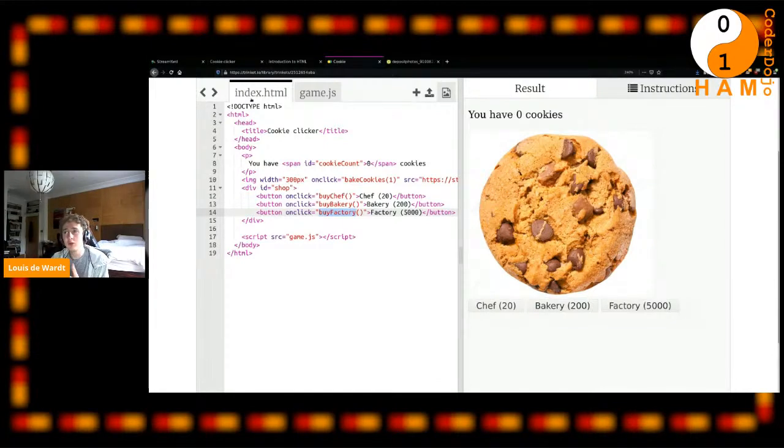So we've got a few steps here. We need to think about the different parts that we need to implement this. We need a way of storing the number of chefs, bakeries, or factories that we have, a way of buying each using cookies as a currency, so subtracting from the number of cookies and then adding to the number of chefs or whatever. And then a way of updating the cookie count each second with the results of what they've baked.